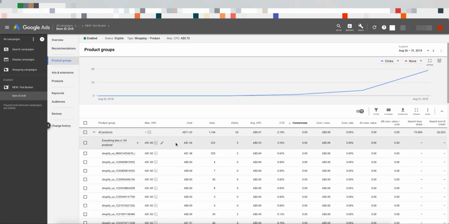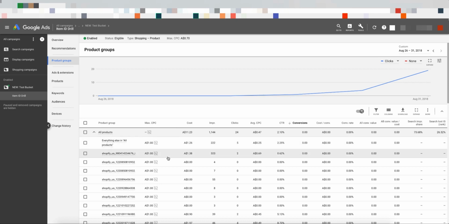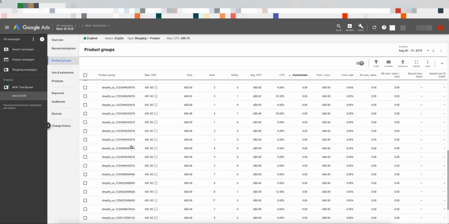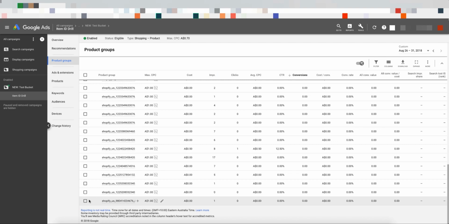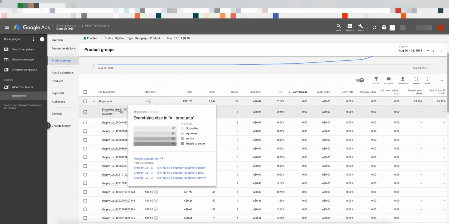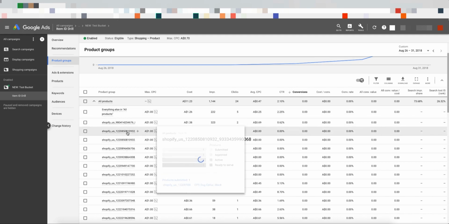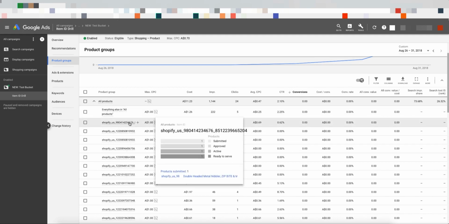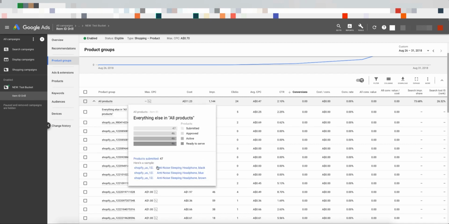Basically, when you're uploading new products on your Shopify store, they're not going to appear here in a new single row. Instead, they're going to appear in this category here, everything else in all products. If we look at all these rows, there's only one product, but if we look at this row, there's 47 products. These 47 products are new products that I've uploaded in the past couple days.